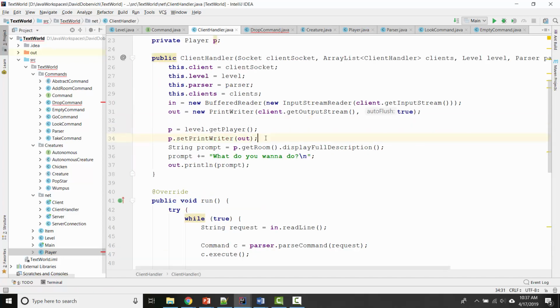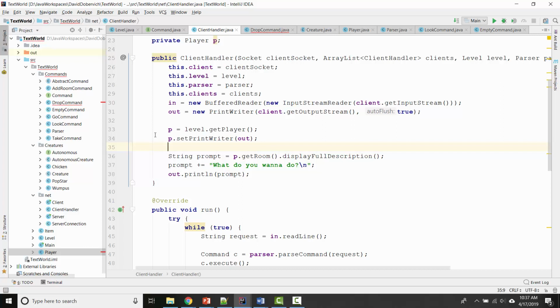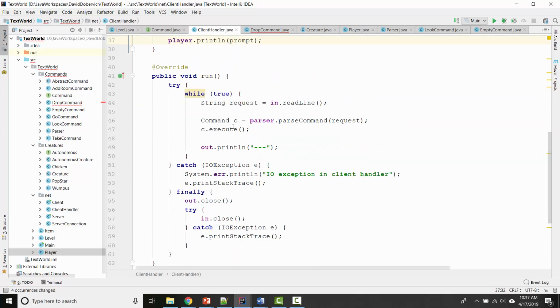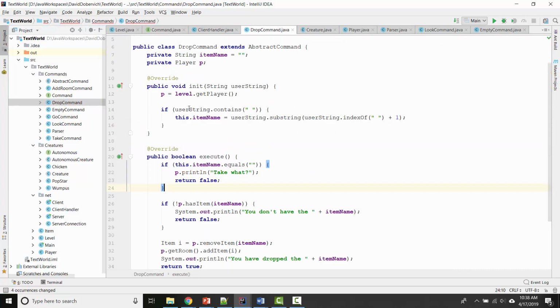All right, so back to the client handler. So every client will get the player, will set the player's print writer to be that particular connection. And so now instead of saying out.println, equivalently I could just say player.println, and that would do the same thing. I'm going to rename this player instead of p. All right, so where were we? Oh yes, so we were at this problem of what's execute going to do for all the different commands.